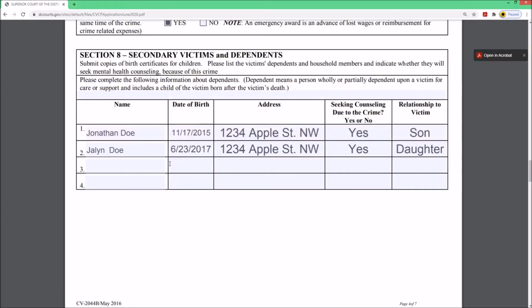Section 8, Secondary Victims and Dependents. Here you will list your children, spouse, and any dependents that you are seeking counseling for due to the crime and or that will be in need of emergency housing services with you. Complete all boxes below and be sure to indicate if you are seeking counseling expenses for that individual.